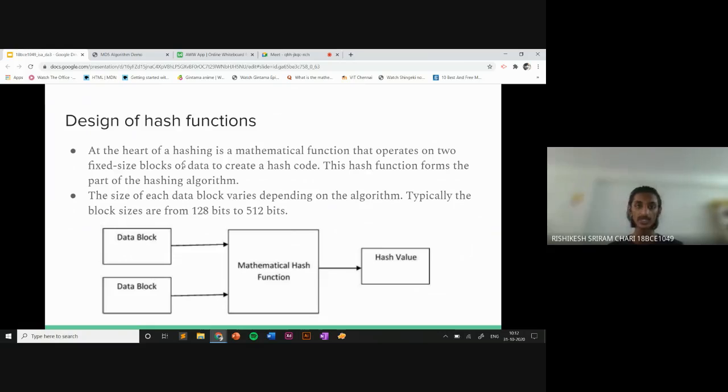Now, the size of each data block really depends on what algorithm you use, and there are many different algorithms available nowadays. And typically, the sizes chosen for these blocks are 128 to 512. But again, people choose SHA-2, which is 128, 256, 512.